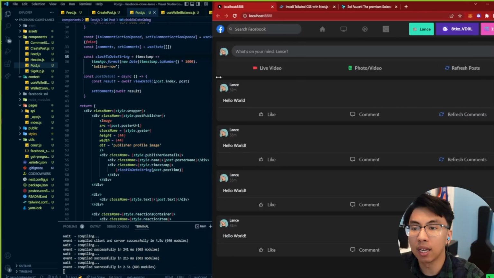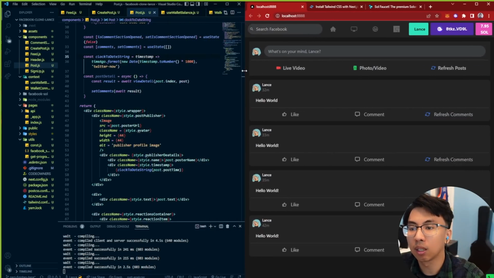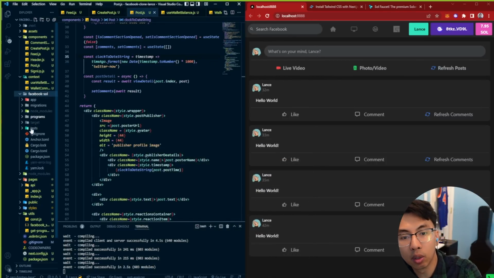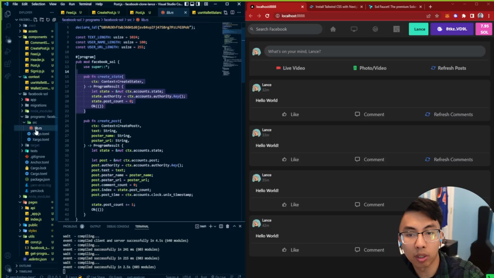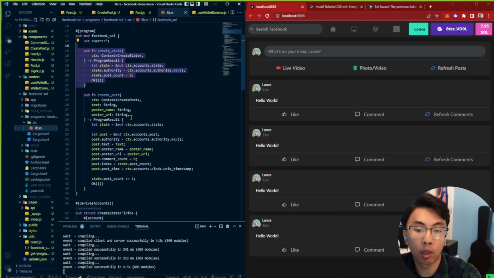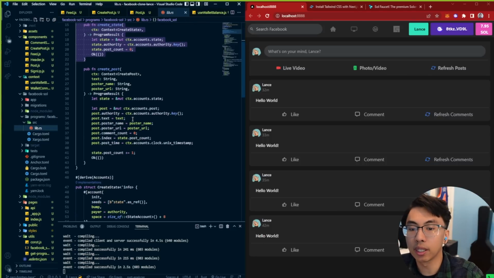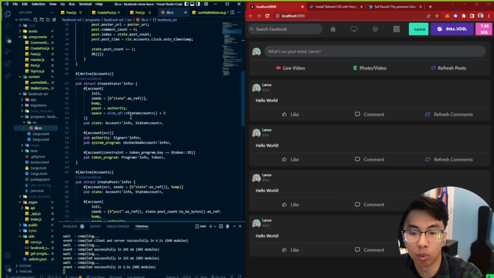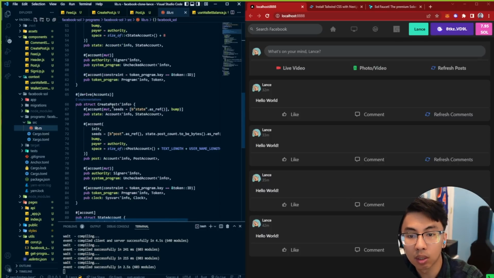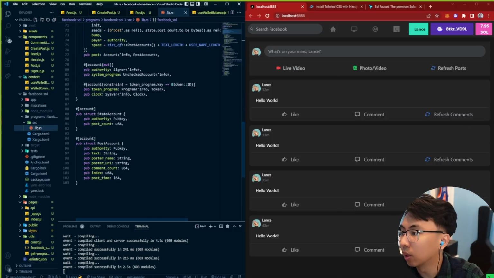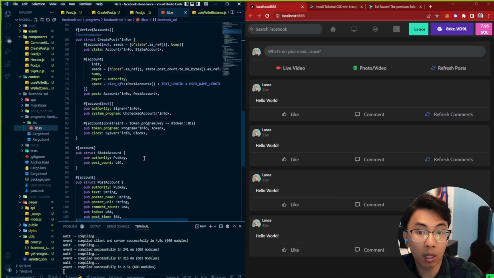Let's go ahead and start making the create comments functionality. Cool. So one of the first things we have to do is hop into your Facebook Sol and go into your programs and go into your source. In your source, you're going to do a lib.rs. Before we can even create the function to create comments, let's create the context and the structure of what a comment might look like. So here we have the create state struct, the struct for create post. Let's do one for comments. What Qazi explained earlier is all going to apply for this one as well.